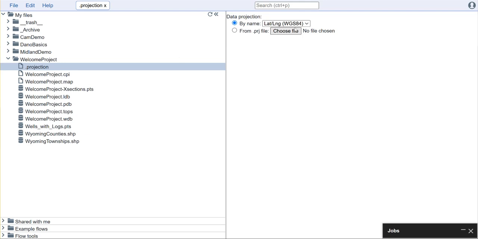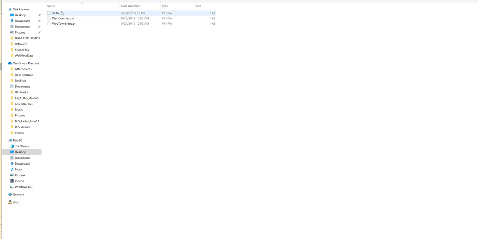And you'll notice it makes this file. Now we could just use our WGS84. However, if we want to work in XY, we need to choose our .prj. I'm going to choose a file here, and I've already got a projection file for this area. If you don't have one, we have those with the shape files and the example data, so you can just grab that.